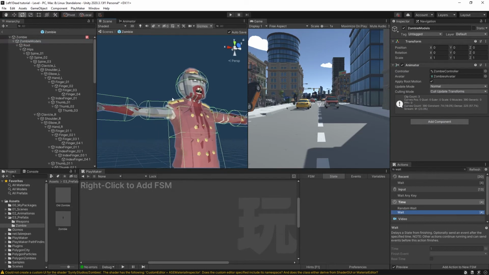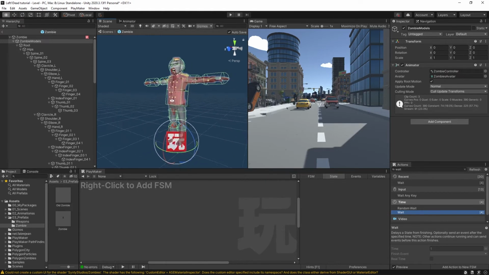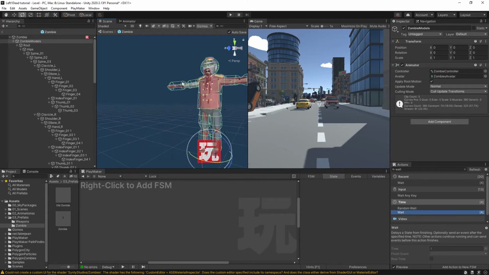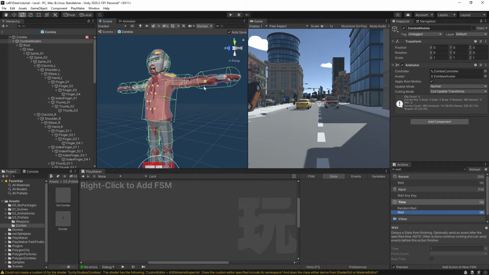So yeah, that's looking pretty good. And now that we have all of these colliders set up for these body parts, what we could do is set up FSMs on each of them that will detect when bullets hit them and deal the appropriate amount of damage. So for example, arms would do a lot less damage to this zombie than the torso, and the torso would do a lot less damage than the head. The head would just be an insta-kill.